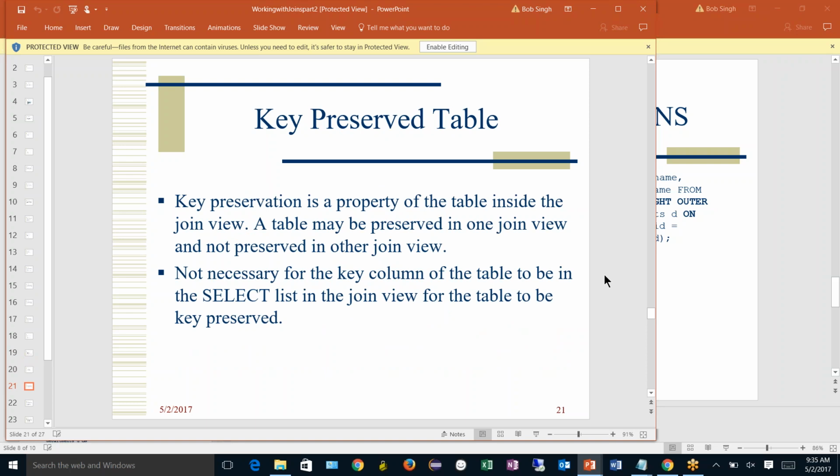So a join view is a subtable. It's a temporary table. If by subtable you mean it has fewer columns than its underlying tables, then yes, that statement would be accurate.